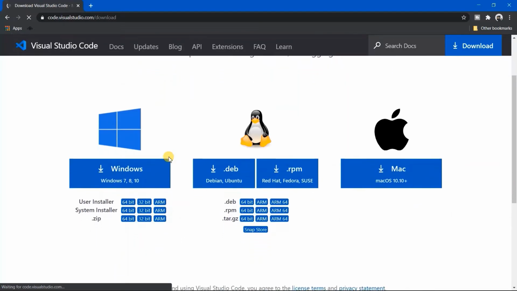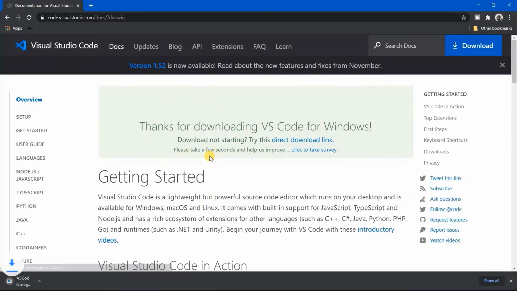Now we will click on download, and here you can see that you can download it for any other operating system, like Linux as well as Mac. Since I use the Windows operating system, I will download it for Windows 10. If you haven't seen any link, you can directly click here for the download link, and it will download in a few seconds. It also depends on your internet connection, so we will wait here for a few seconds.